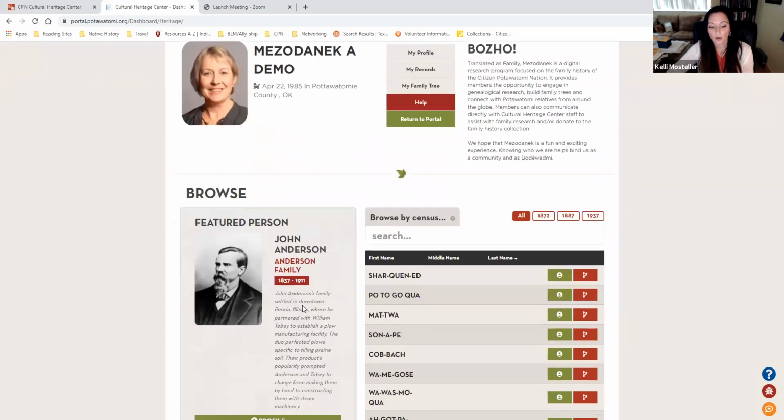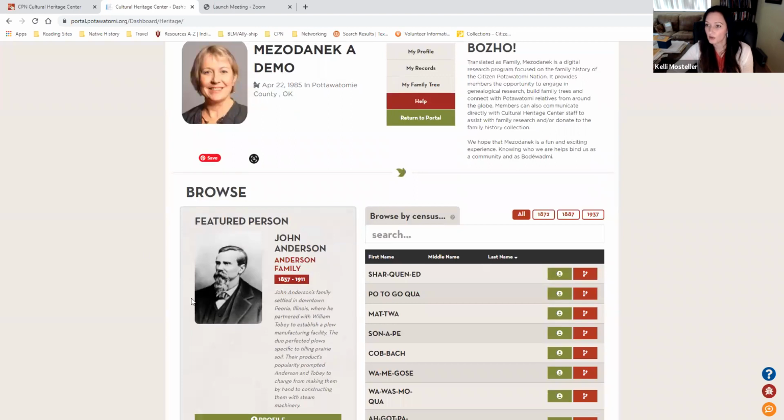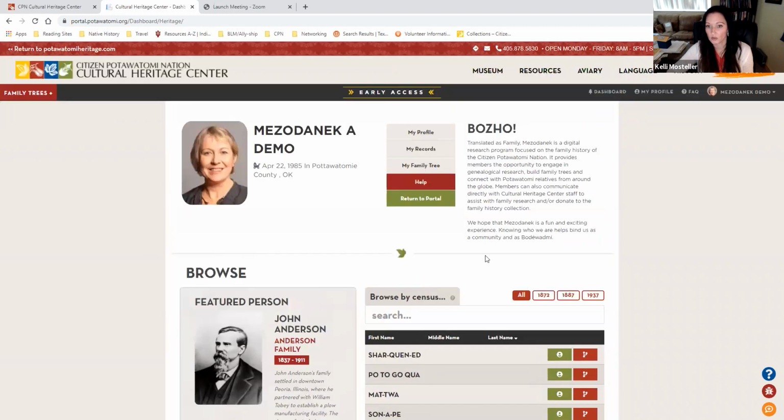You'll see down here in the bottom a little featured person of the month. This happens to be John Anderson this month. And then you'll see our browse by census. So this is what everyone's homepage will look like. It will just be personalized to your photo and your vital statistics.